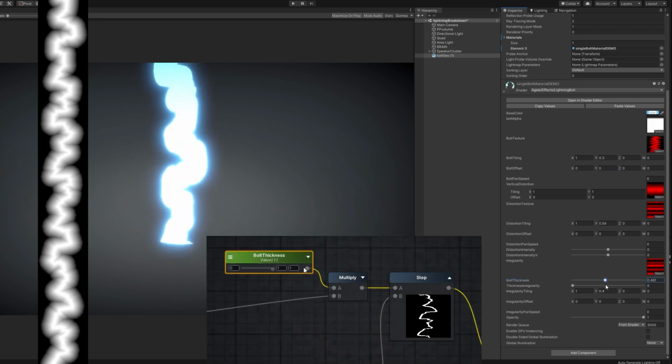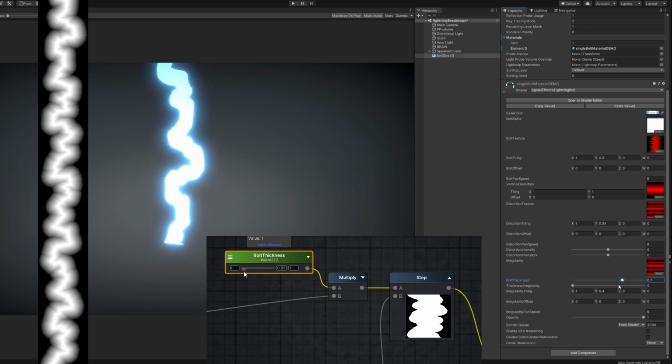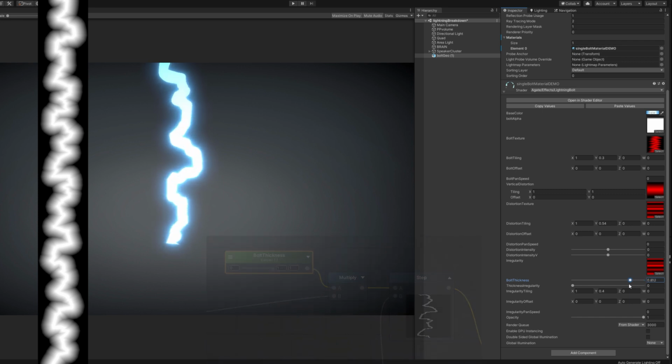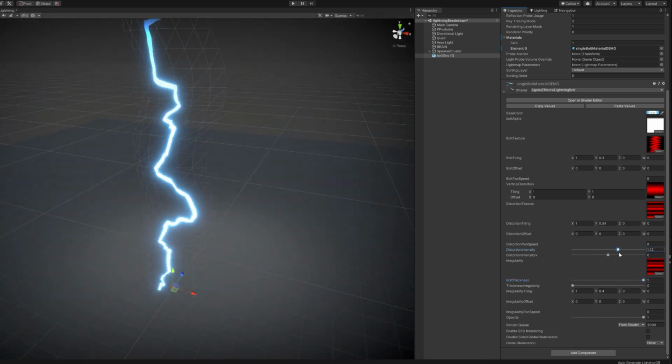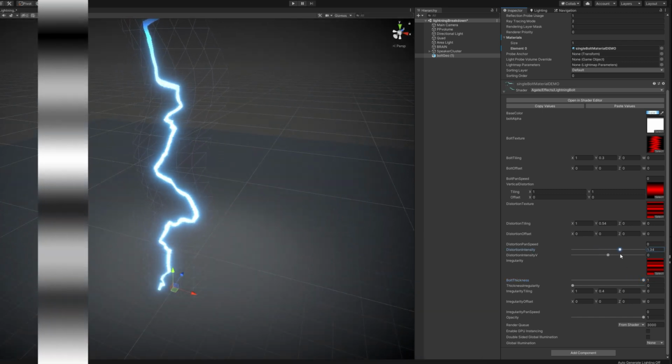It was generated this way so that it could be run through a step node to animate the overall thickness of the bolt. I think the key to any good effect is to have lots of knobs to turn, so I added various other properties to give me as much to work with as possible while keyframing.